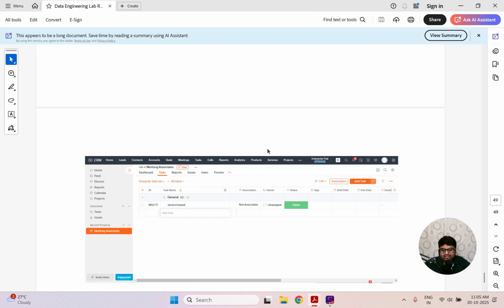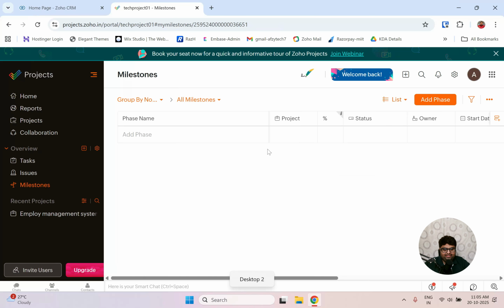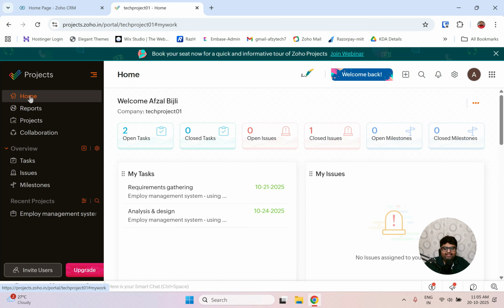I guess this is more than enough for you to complete this task. Okay, so this is what you had done. You created a project, tasks, and all these things, right? So this is all about how to create and maintain a project using Zoho CRM features.